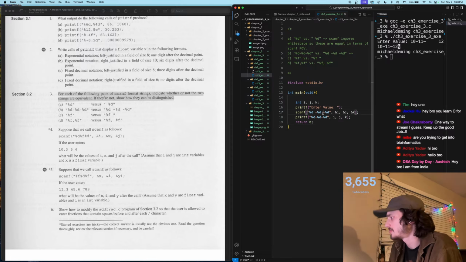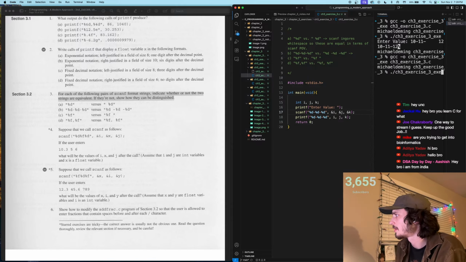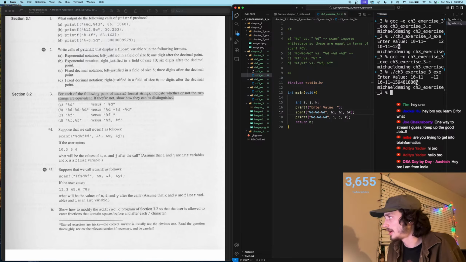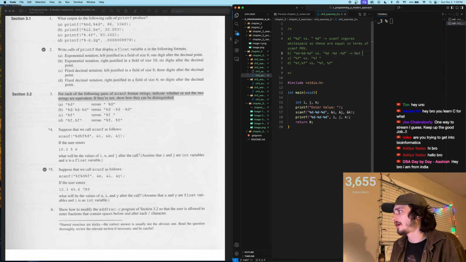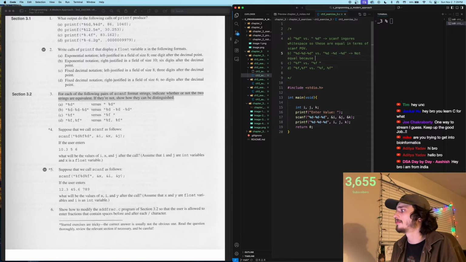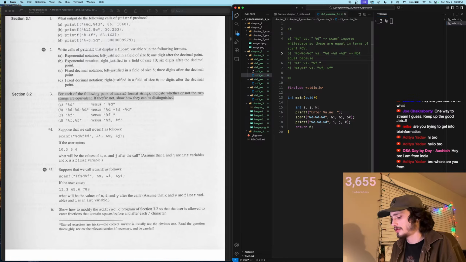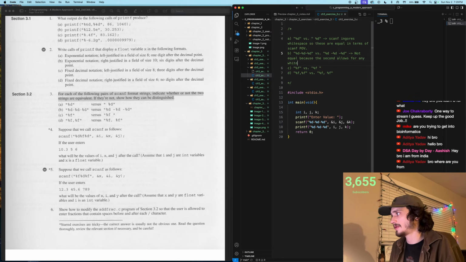Okay, so if I run this with these closed off and I compile, and I do 10-11-12, it goes garbage. Okay, great. So those are not equivalent, right? Not equal because quote space dash percent, the second allows for any white space between the white space where the spaces are.